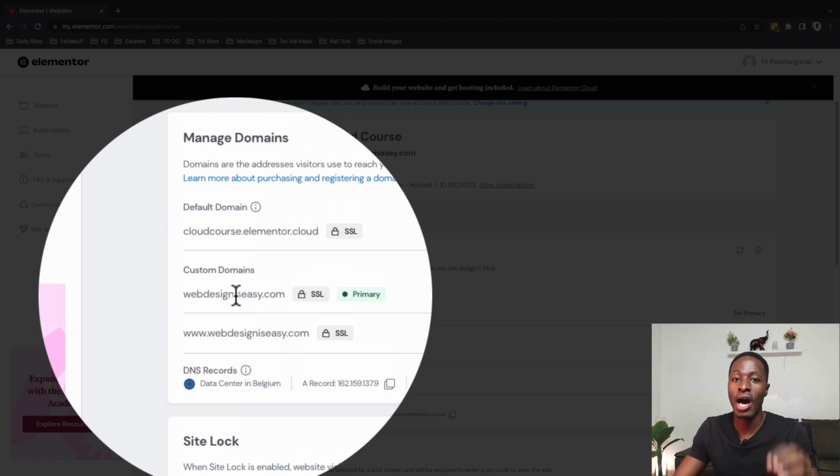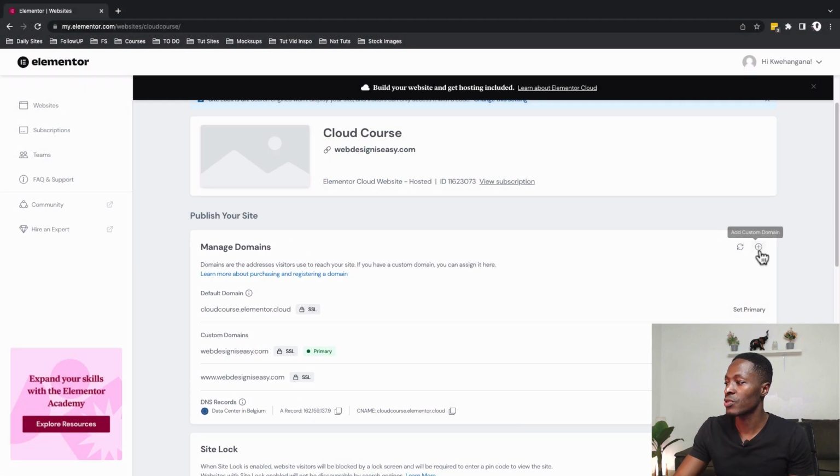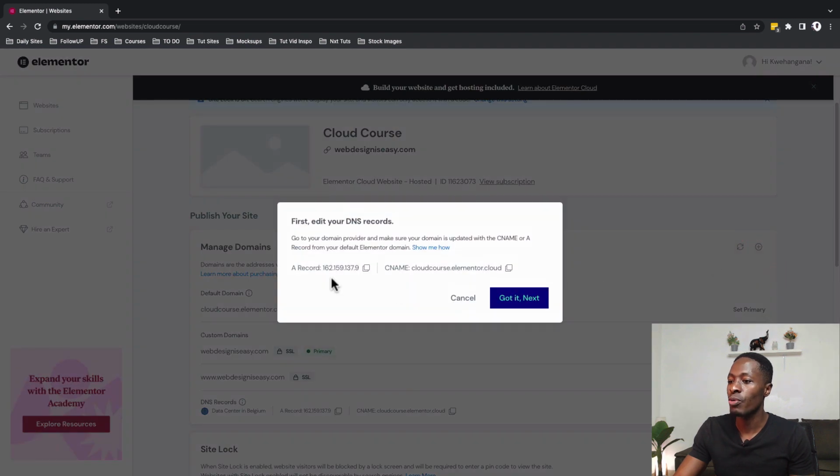But the question is, how did I do this? So you have to say add a custom domain, and you're provided with these details over here. They shouldn't scare you. This is an A record, which is basically an IP address that is pointing to your host, in this case, the Google Cloud hosting provided by Elementor. And then the CNAME, this is a name that basically is representing your hosting package on the Elementor hosting platform.